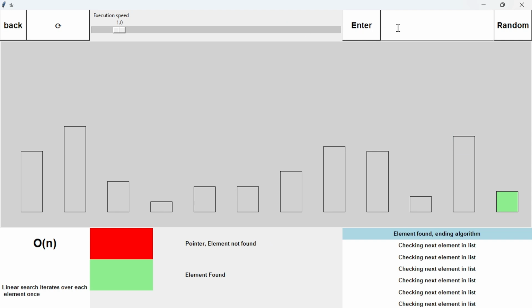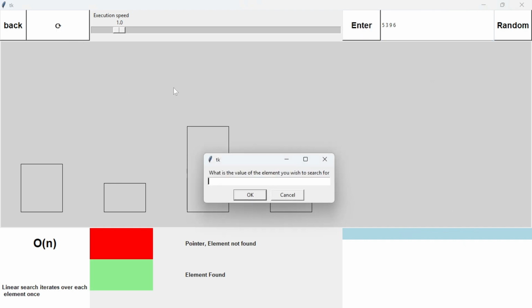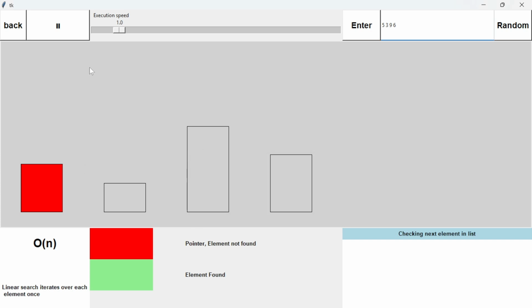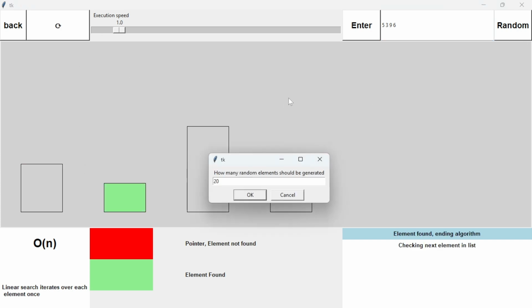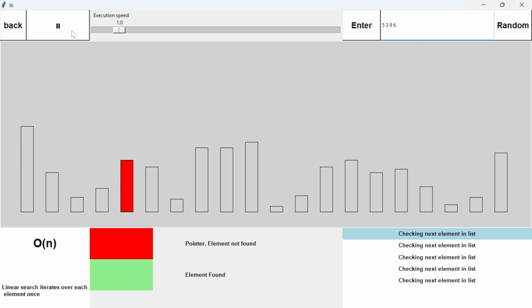You can enter your own data. So say you want to type in 5396 for example. You can search for 3. There you go. You can also enter random data. So it really is quite powerful what you can do and what the limits are with this. You can change a lot of options about it.